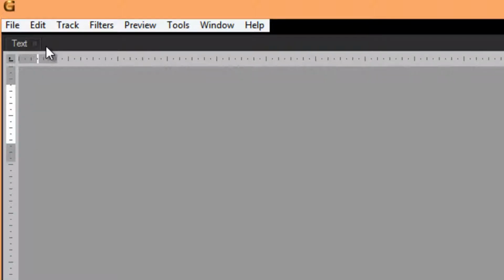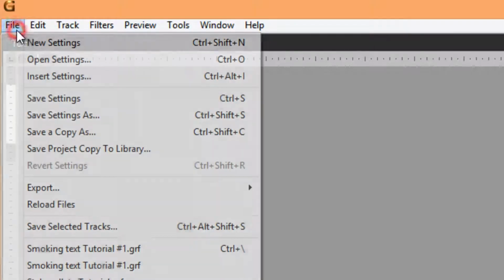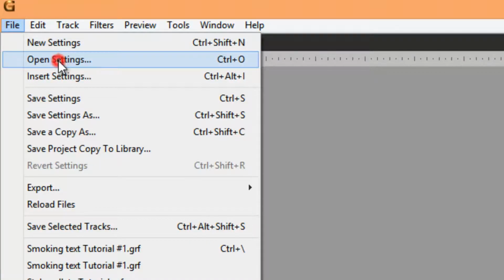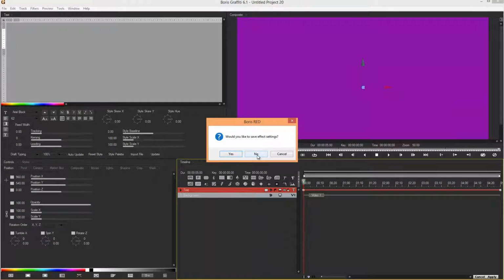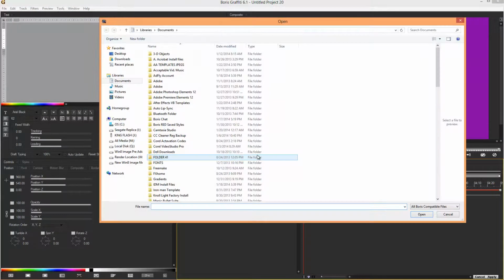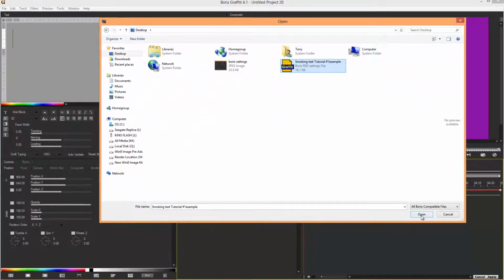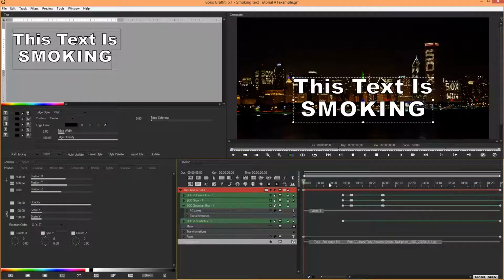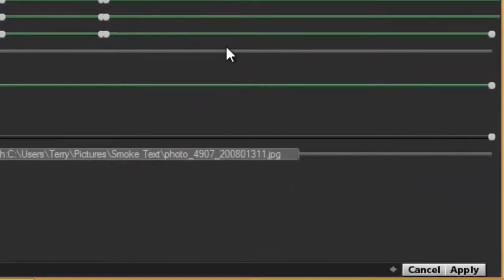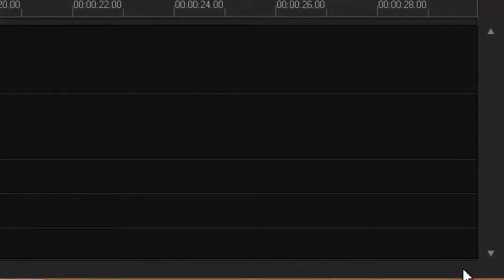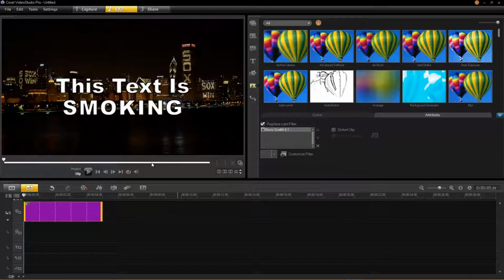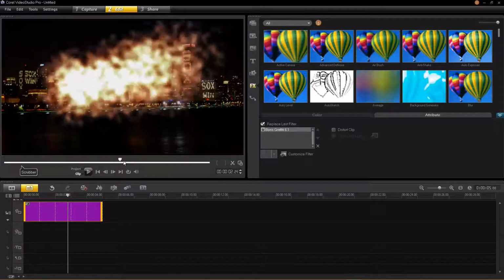Anyway, what we want to do is bring in some new settings. So I'm going to select Open Settings. It's going to say, do you want to save the settings? No. I'm going to go to my desktop. Here is my settings. I'm going to click on this and open it. And just like that, your project has been imported. I'm simply going to select Apply. It has now been applied to this purple. There's your effect.